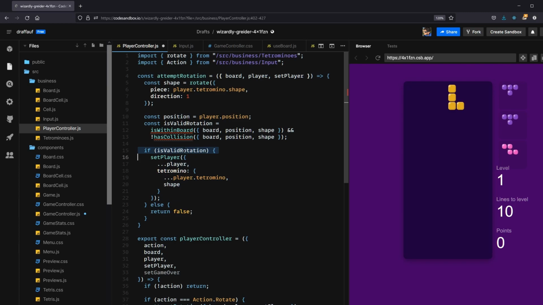So here we're saying if that was a valid rotation, we're going to set the player to all the values that were previously on the player. And then for the Tetramino, we're going to update it with everything that was on the Tetramino and then the new shape. So the new shape is the rotated shape that we define right here. And so now we need to go and provide implementations for each of these functions.